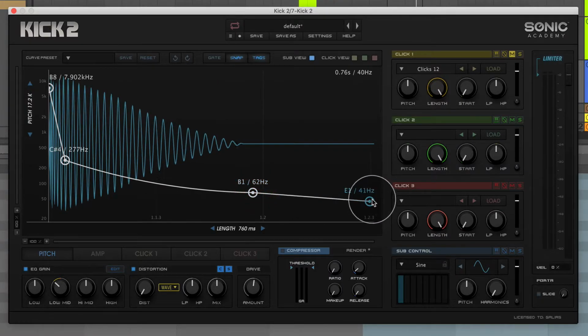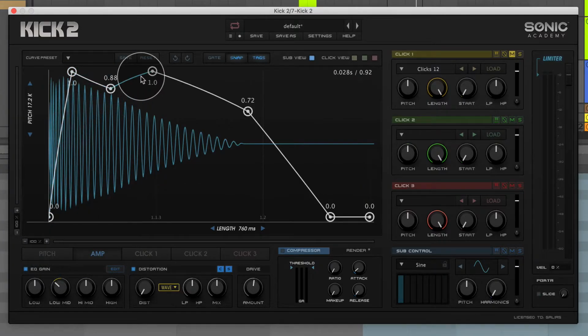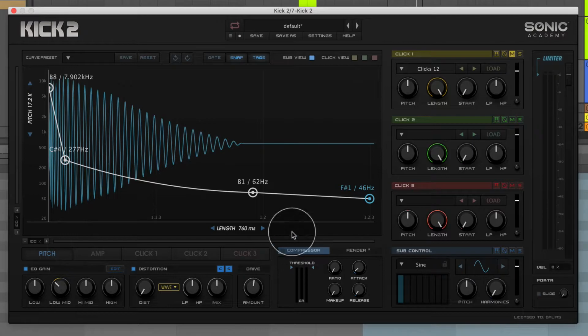Now, this whole envelope controls just the pitch. You can see pitch is sort of pressed here like a button. And if I press amp, we've got a new line, and this would control the volume curve of the synthesizer. We're going to stick to pitch for now. So this controls the pitch of whatever oscillator waveform we have in the sub-control section.